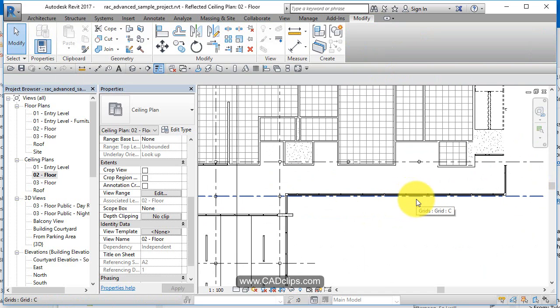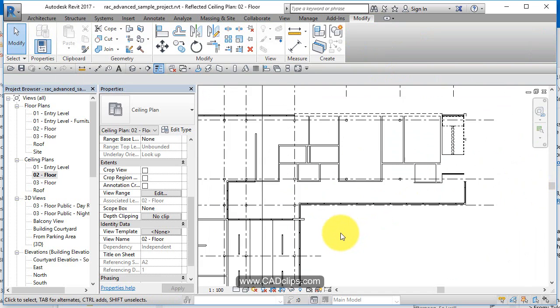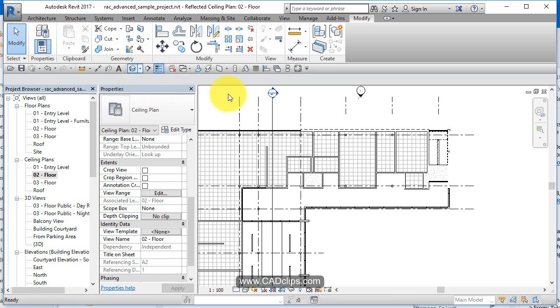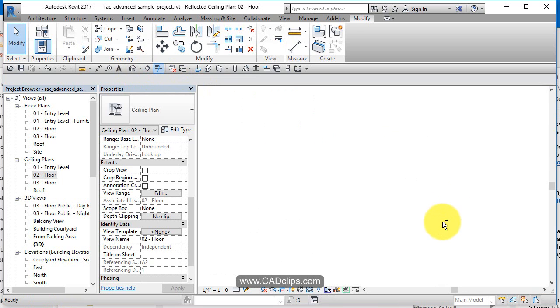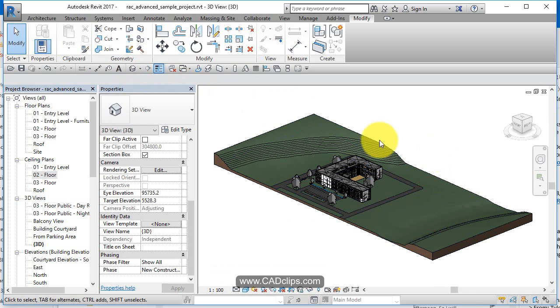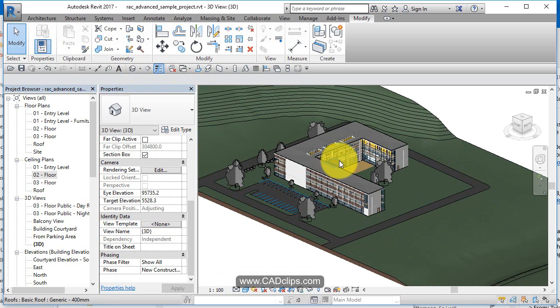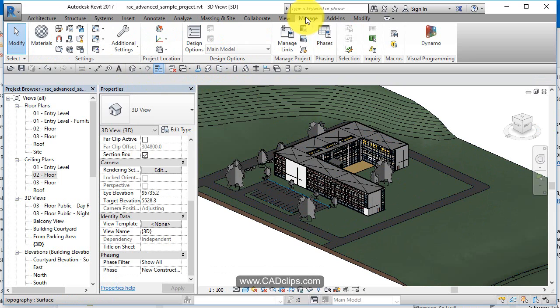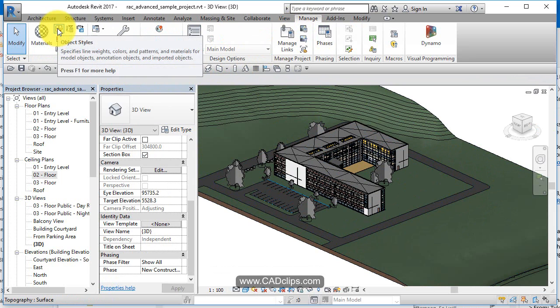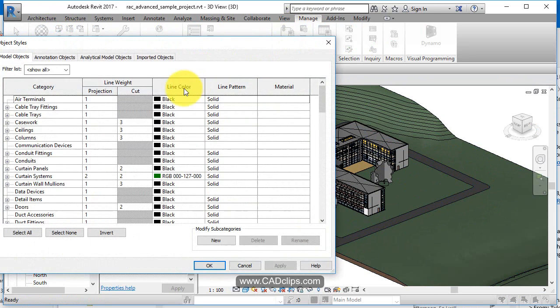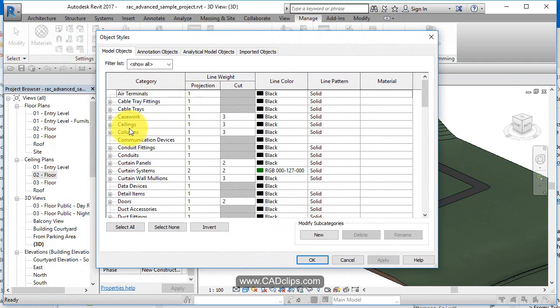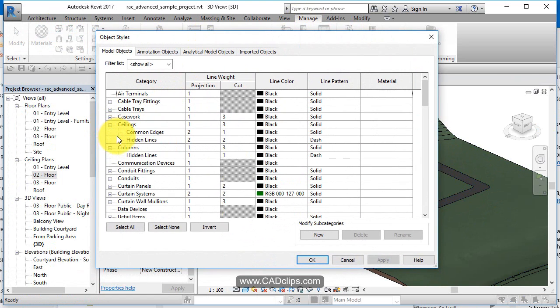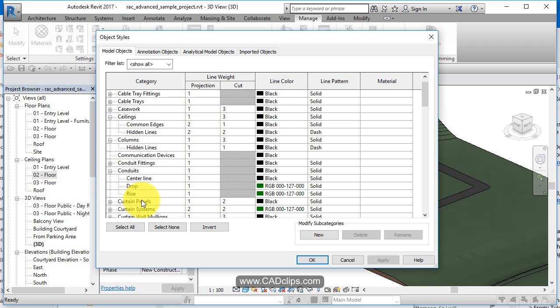When something's in the way of it, you can have it show through. Watch. Let's just go to a 3D view. And before I show some hidden lines coming through, we want to take one look at our object styles. If we go to Manage on the top, and we go up here to Object Styles, you're going to see all the different categories.